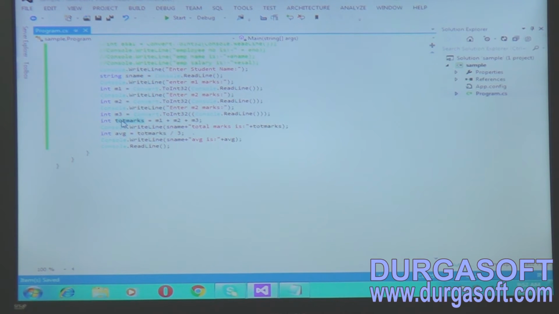After that, we are calculating the total marks, m1 plus m2 plus m3, and storing it in a variable called total marks. Now we are displaying the student name and concatenating the total marks. Afterwards, we need to display the average. Int average, in this variable we are storing the total marks divided by 3, which gives the average. And console dot write line, student name, again concatenating the student name plus average is, like that it will display the output. And console dot read line.